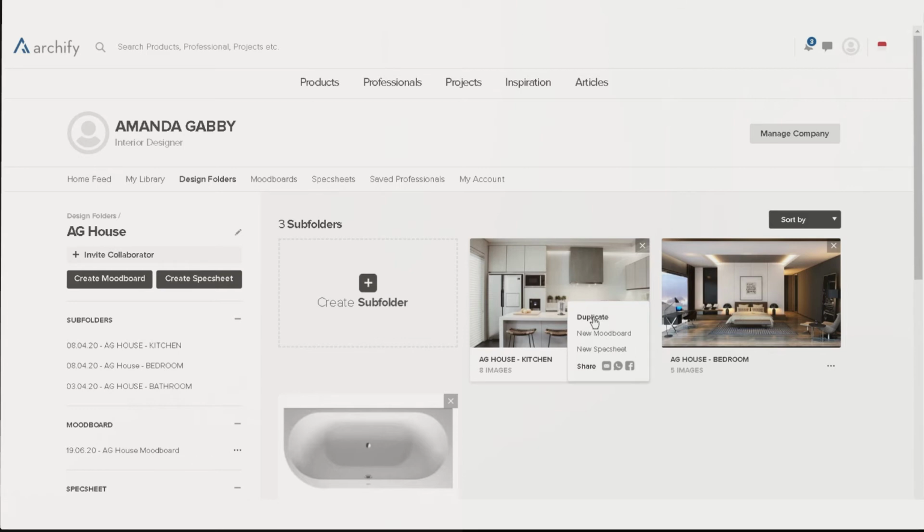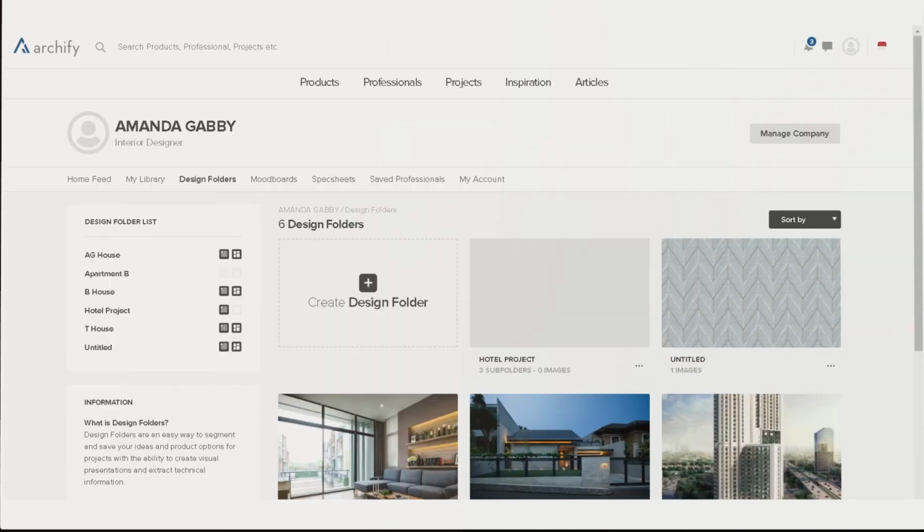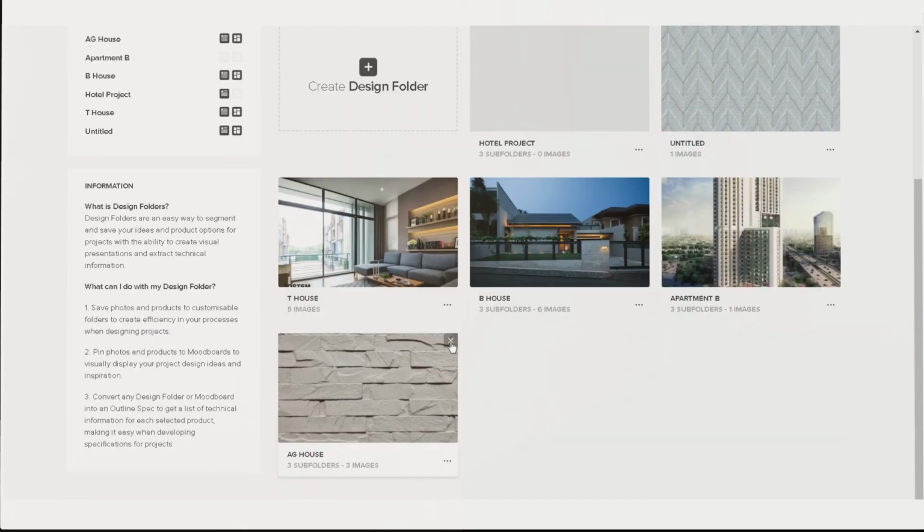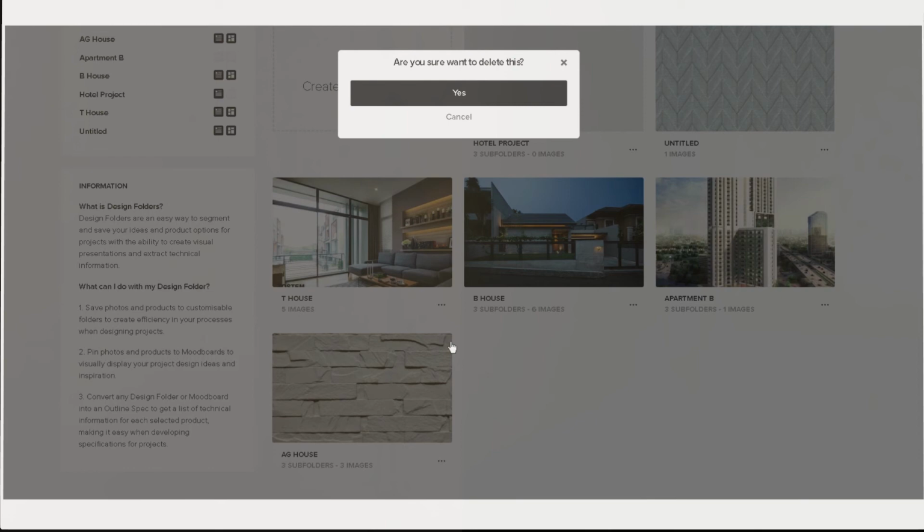You can also duplicate the design folder that you have created for your next project without having the need to resave all the images and products. To delete an unused design folder, click the X button at the top right corner of the design folder's thumbnail. A notification will pop up to confirm your action before deleting it permanently.